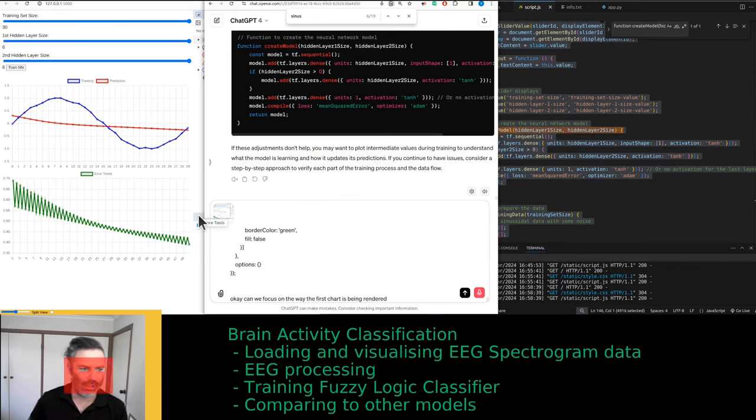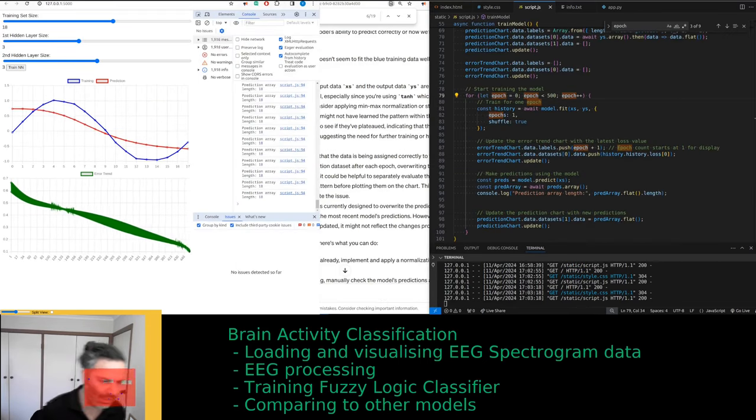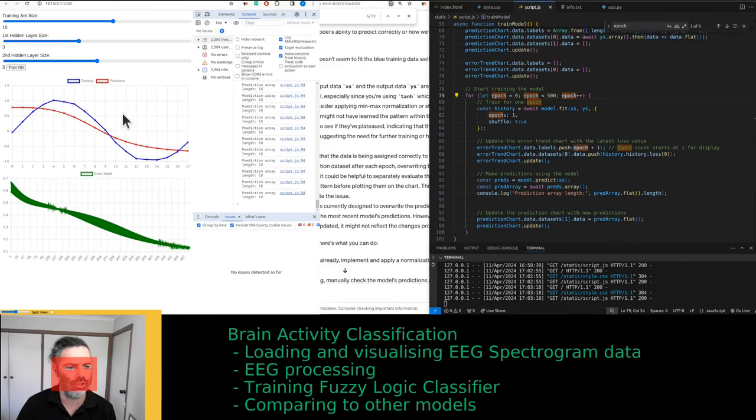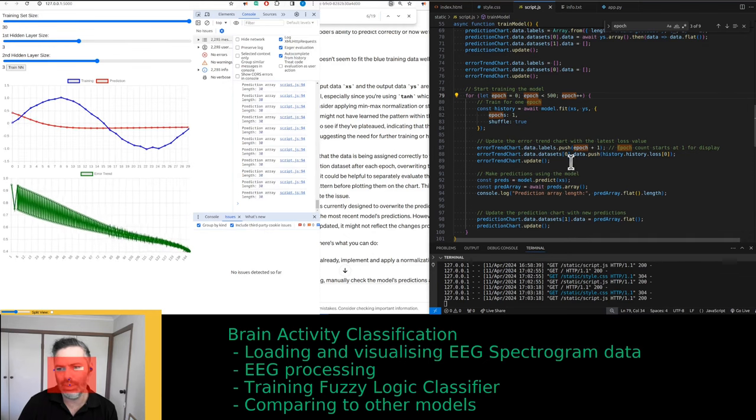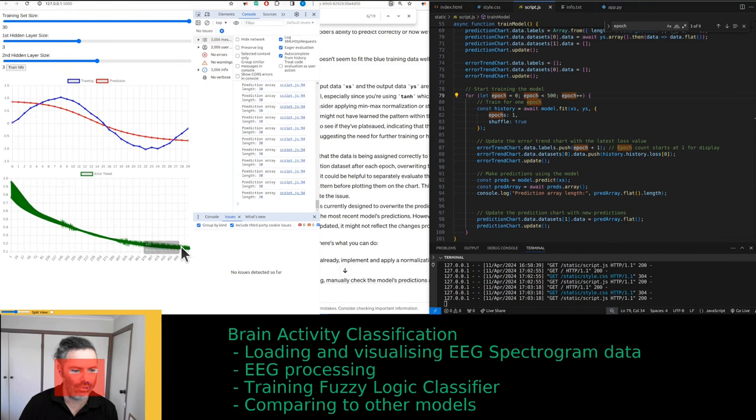I suspect there is something wrong with how the prediction values are being displayed on the chart. Okay, seems like I was wrong. The chart is displaying correctly. There's nothing wrong with that. Yeah, let's give it a bigger training set size, and we're now doing 500 epochs. Yeah, it is saturating at about 0.1 or so.